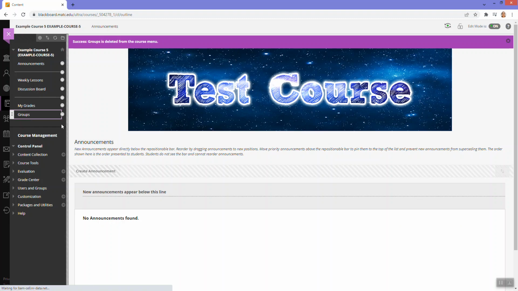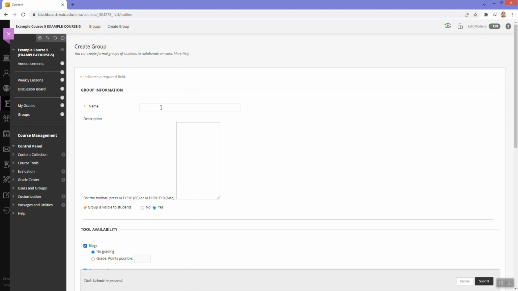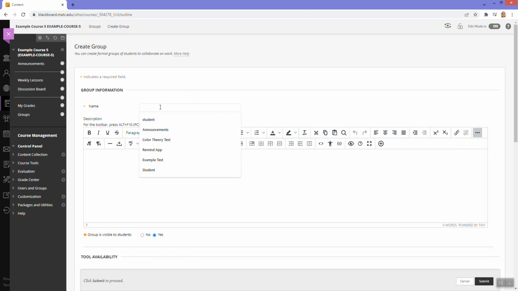And when I am on the groups page, I can look at any of the tools here to create a group. And I have created a group here called Group 1 Discussion Activity. I'll follow the same steps I used to create this group discussion activity to create a second group. So I'm going to go to Create, and then I'll choose Manual Enroll. On the Create Group screen, I will call this Group 2 Discussion Activity.